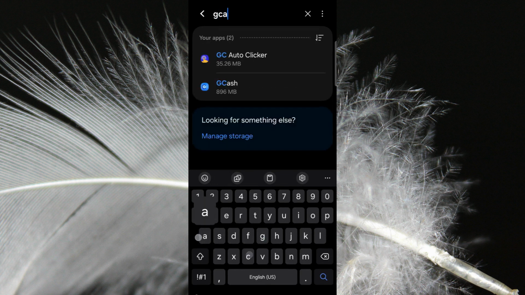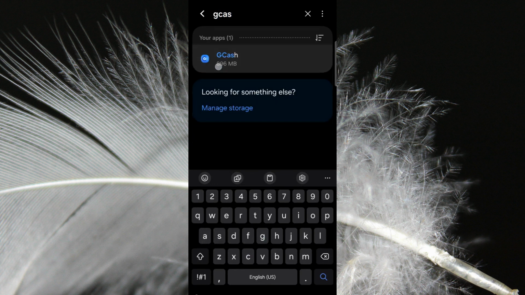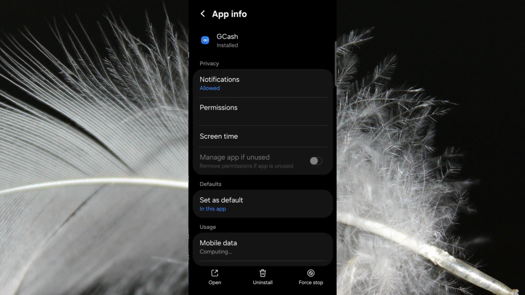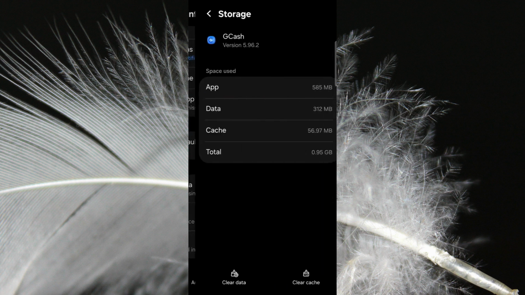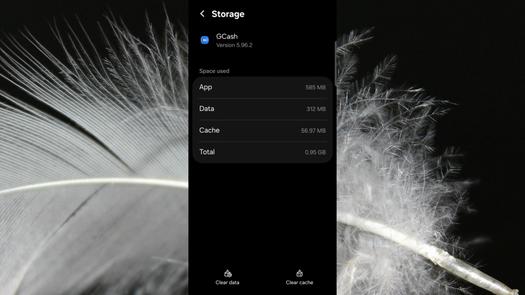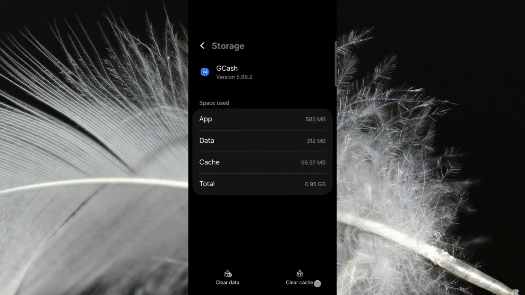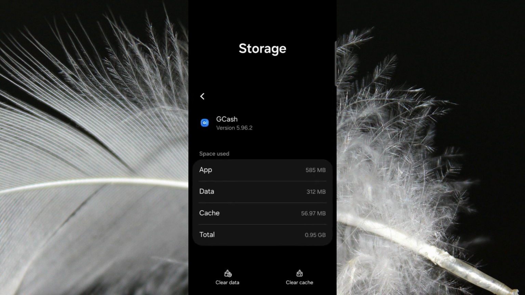Once you're on the GCash app info page, tap Storage. Here you'll see options for Clear Cache and Clear Data. Go ahead and tap Clear Cache first to remove temporary files that might be causing the glitch. Then tap Clear Data. Confirm if prompted.